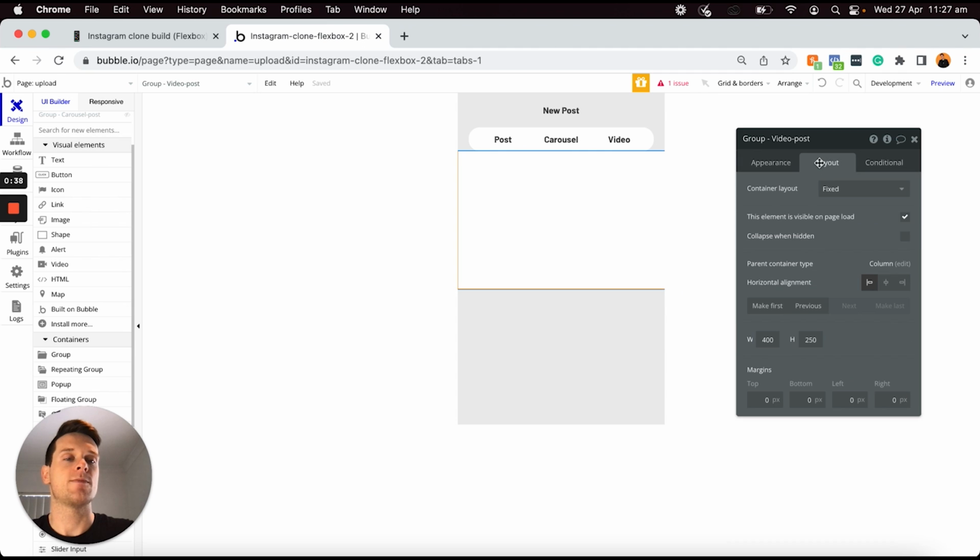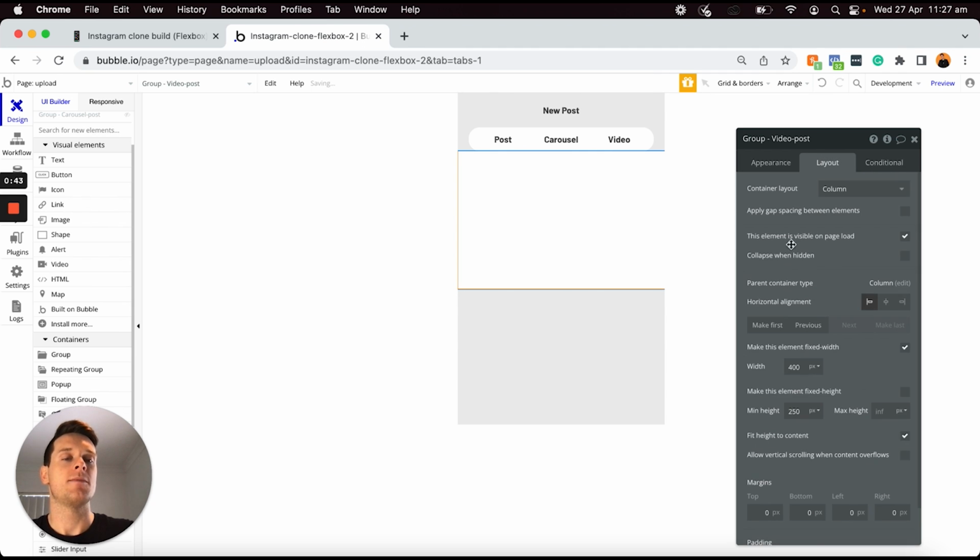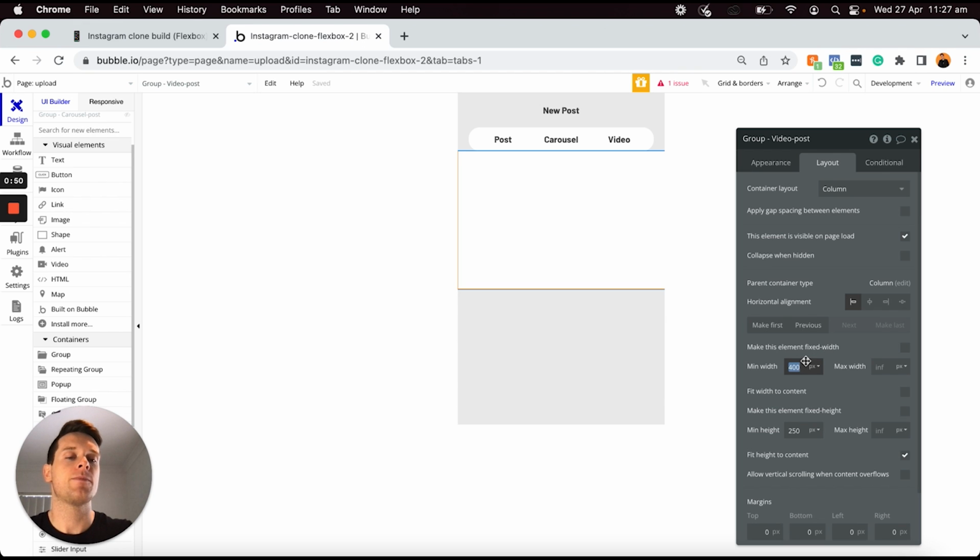I'm then going to jump to my layout tab and update the container layout here to be a column, because I'll yet again be stacking elements in this from top to bottom. I'm also just going to quickly update the width setting here. I'm going to set the minimum width as 0, leaving the maximum width as infinite, just so the group sits nicely on my page by default.